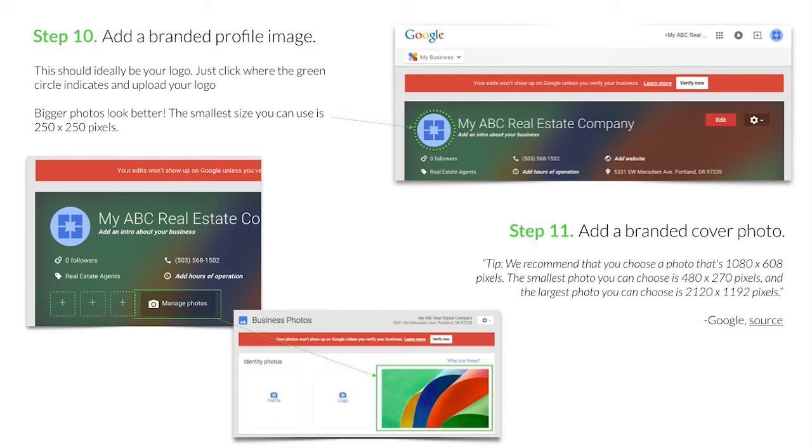Add a branded profile image. So this is basically your logo. Go ahead and upload a logo. It needs to be at least 250 by 250 pixels. I recommend a larger size, just so it shows up better all around the web on all of the different mediums, whether it's a cell phone or on your computer. So upload a logo. Again, that's really important.